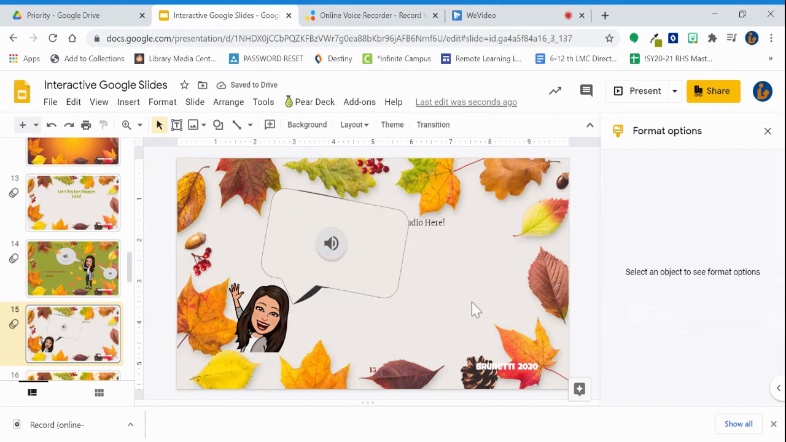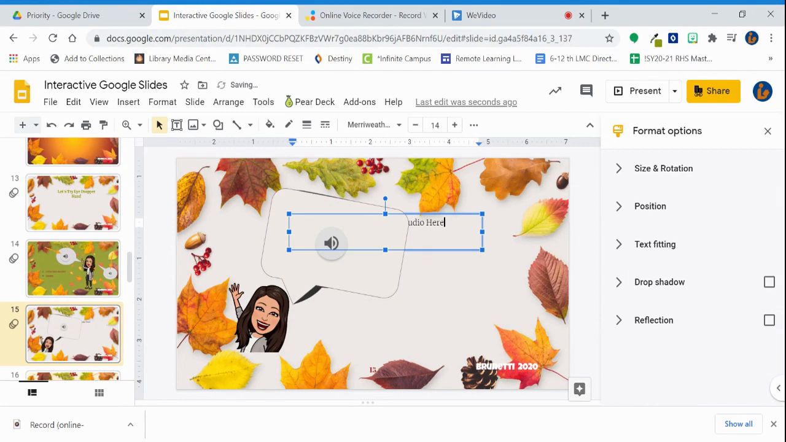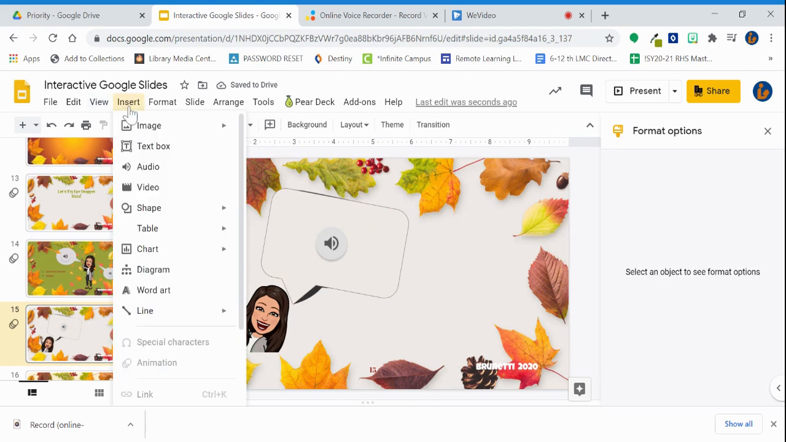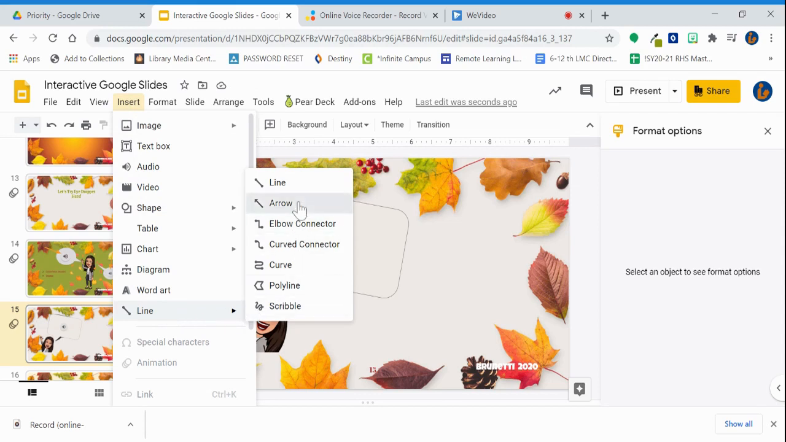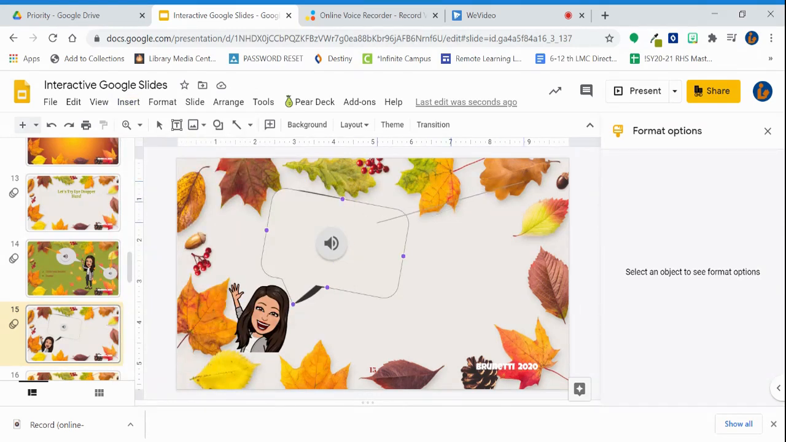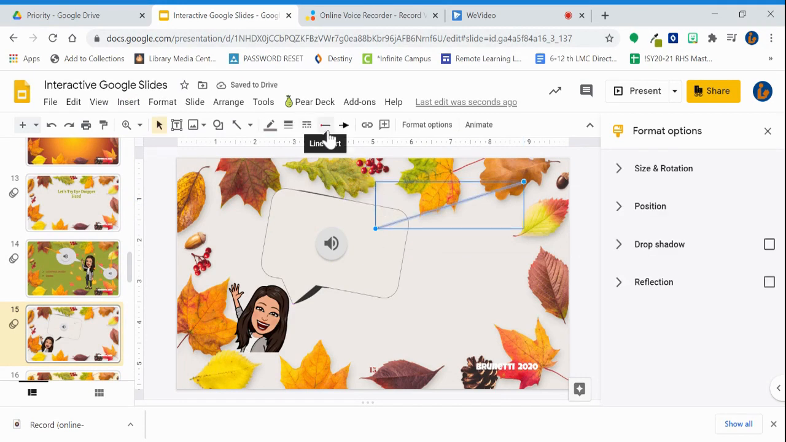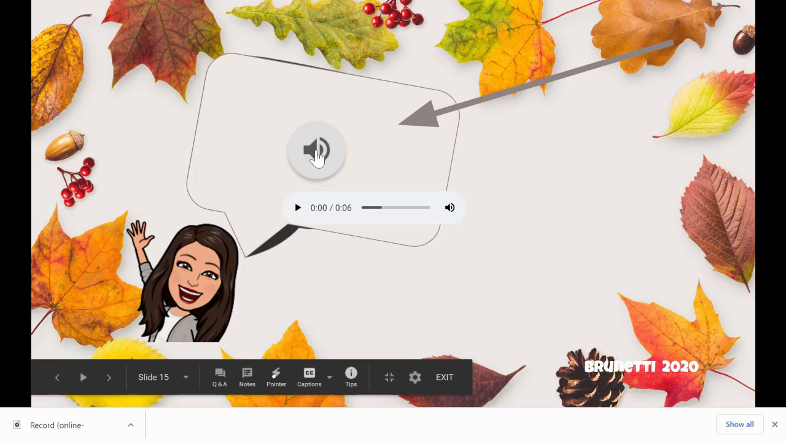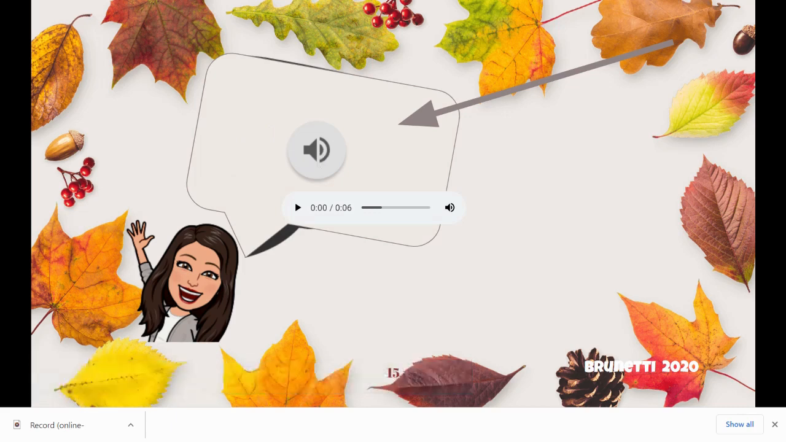And sometimes students need to be told to click on the audio. So you might want to insert an arrow. There we go. Insert a line and insert an arrow and just kind of point to it so that students know to click on it. I'm going to change it to a line weight that's thicker so that students can see it better. So now there's like this arrow kind of telling students that they need to click on this. So when they see their slide, it looks like this, and they'll know they have to click on that.